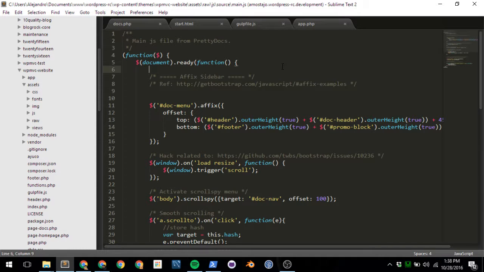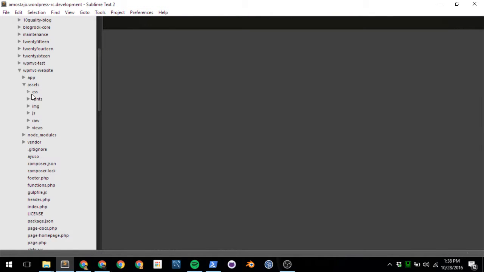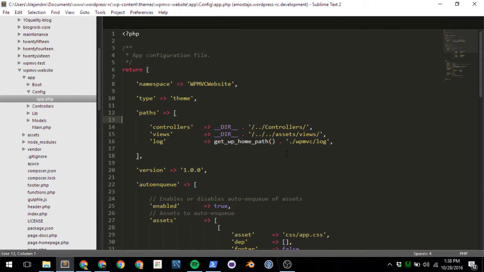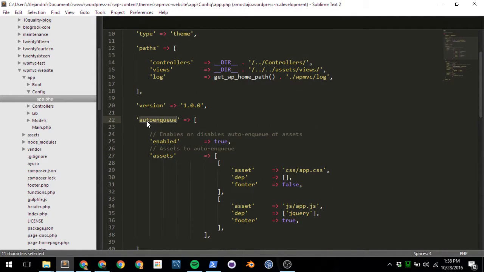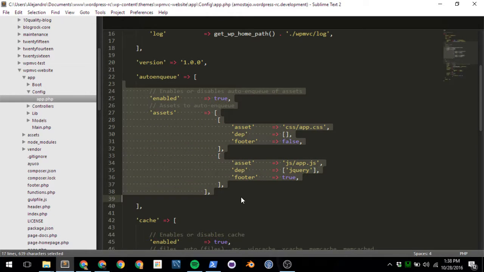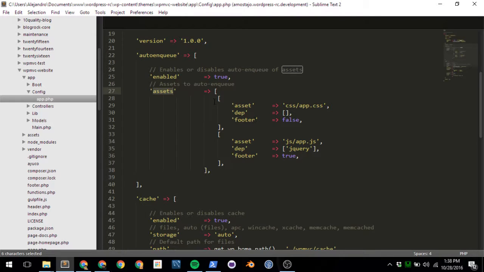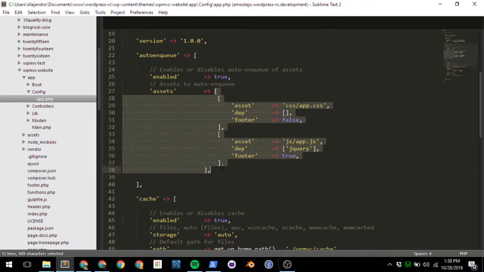The next thing that was changed, which is very important, is that the configuration file changed a lot. If we come here to our configuration file in app.configuration, you'll see that the autoenqueue is now no longer a simple flag. Previously, it was autoenqueue true or false. Now it has different things. It has the enabled property, which is the flag that enables or disables autoenqueue. And we have the list of assets that we want to be autoenqueued in our project.